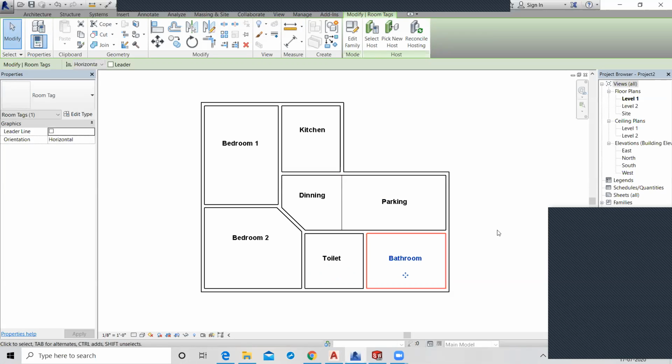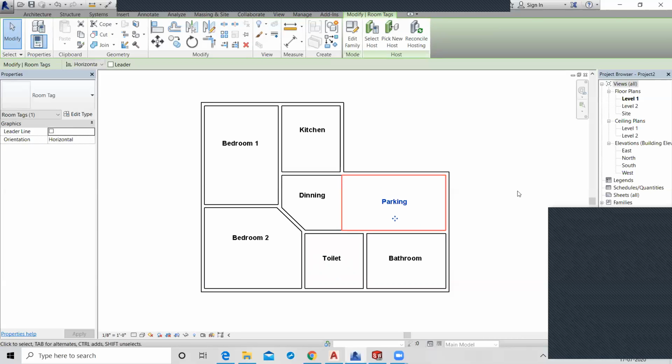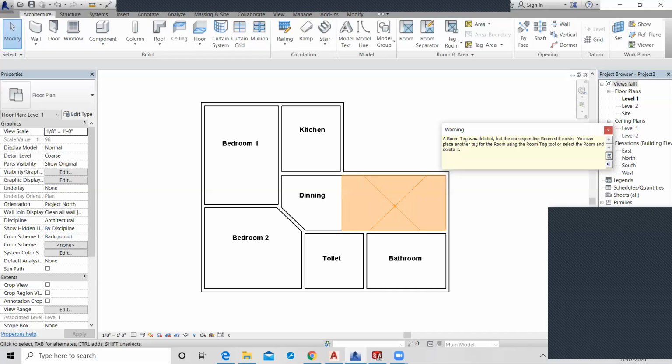Right? Yes, sir. By mistake, you deleted this tag. By mistake. There is a warning. The warning is: A room tag was deleted, but the corresponding room still exists. You can place another tag for the room using the room tag tool.